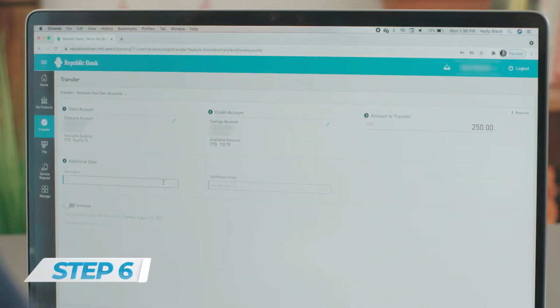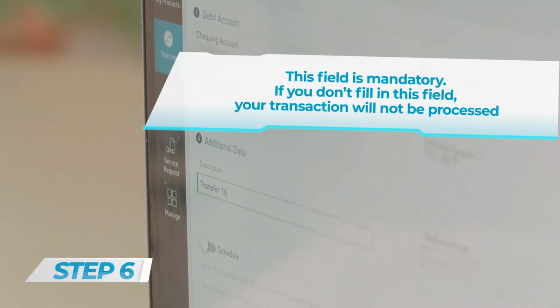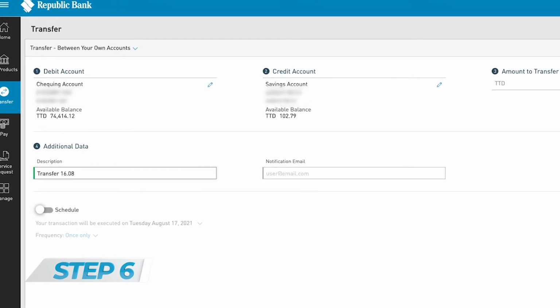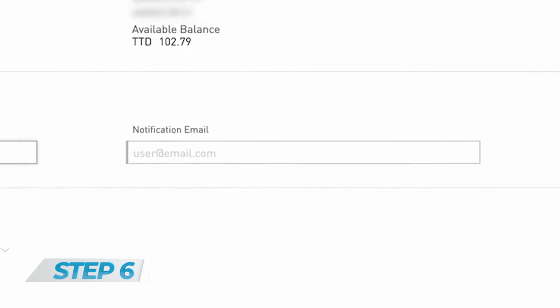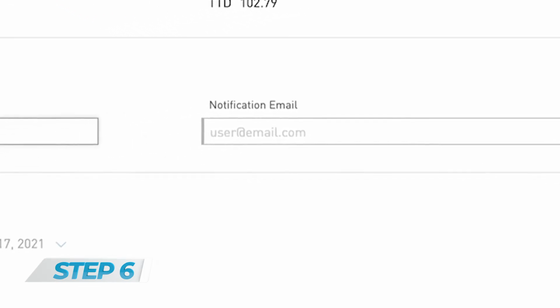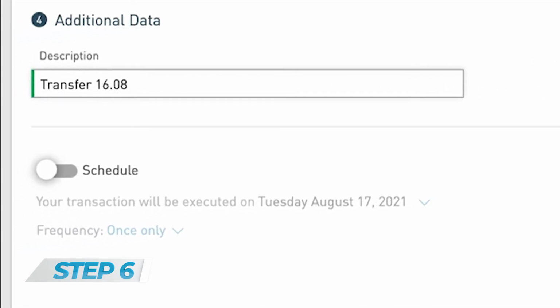Step 6. Fill in the description field Additional Data. This field is mandatory. If you do not fill in this field, your transaction will not be processed. You have the option to include an additional email address to be notified of this transfer upon completion. You can also choose to schedule your transfer for a specific date and frequency.